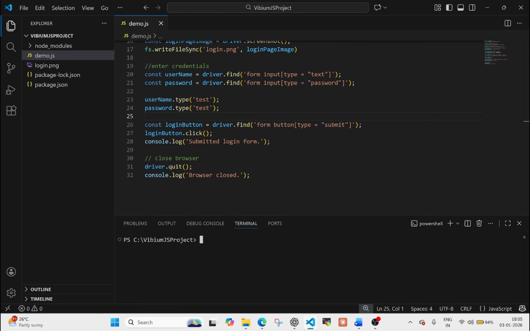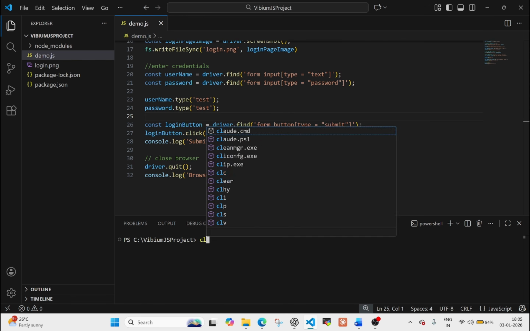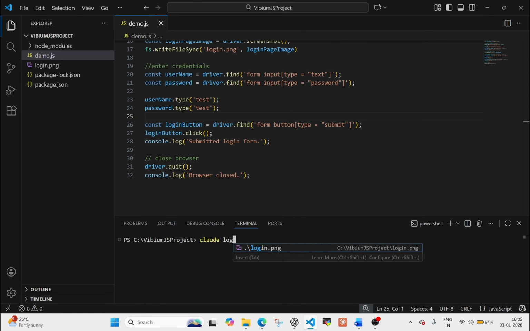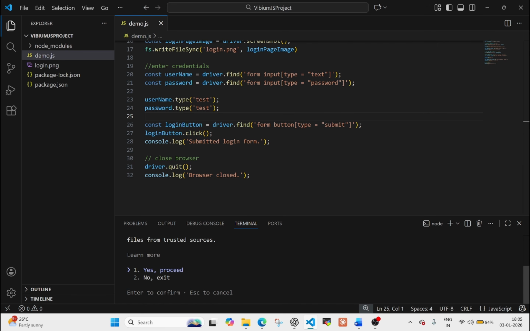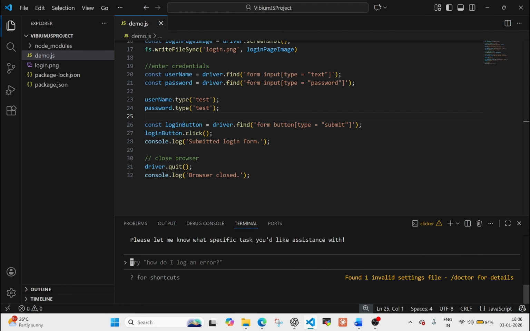So what I will do, I will just log into Claude Code with claude login. Once you enter this command, it will ask me to proceed, because it will verify your account. There should be a browser open and you need to log in there. So I will just select proceed. That's it. I just logged in. The browser opened and I logged in with my username and password. I have the account with Claude Code, so I can use it now.